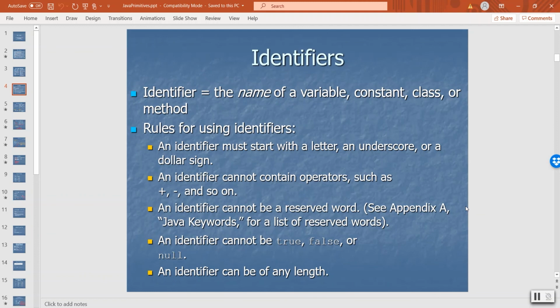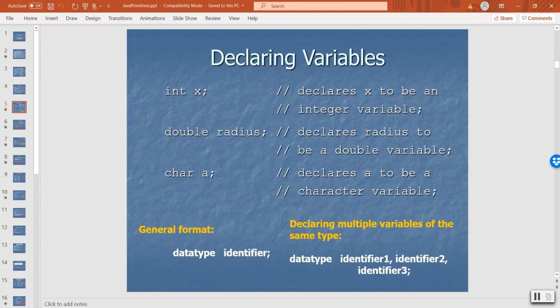Later, we'll talk about some of the conventions used for naming variables. In the Java world, people tend to use what's called the camel case naming convention, and we'll get into that a little bit later. But at any rate, variables, constants, classes, and methods all have to be named, and sometimes we use the word identifier to refer to that.